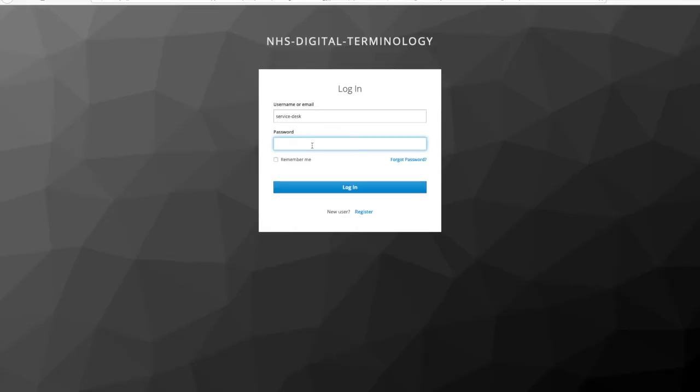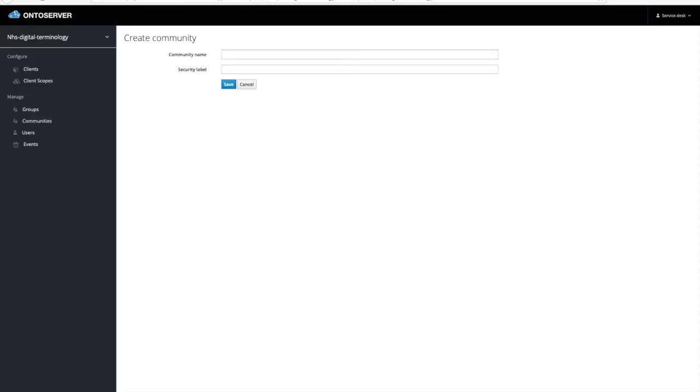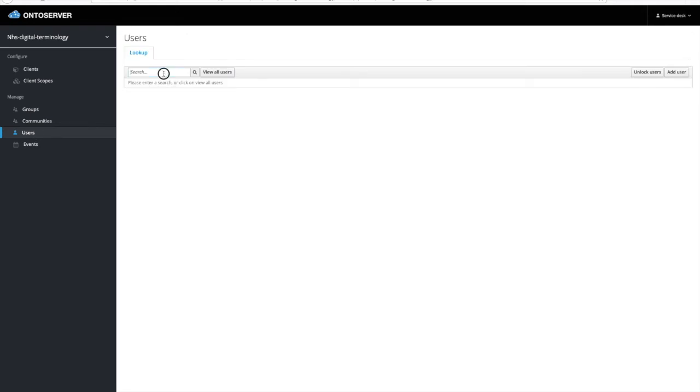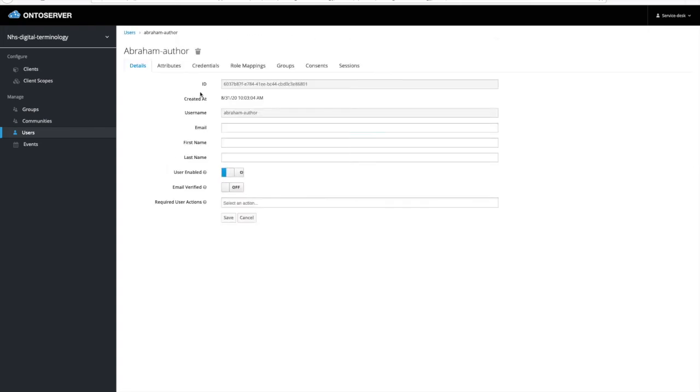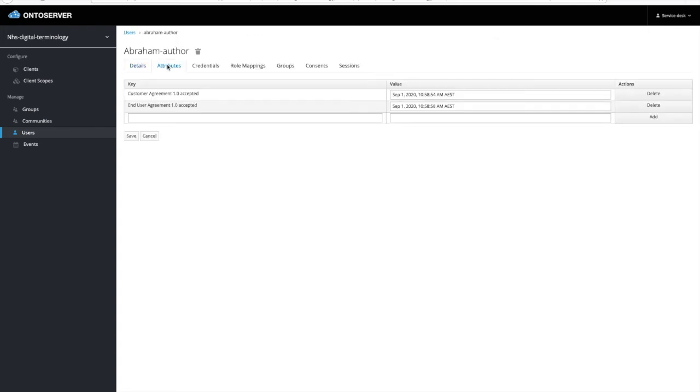License Agreements. Once the initial setup is complete, as users begin to register, service desk users are able to check whether other users have accepted their license agreements. To do this, a service desk user needs to log into the Administration Console. Go to the Users tab. Search for the user you want to check the agreements for, or click View All Users and find the user. Click on the user ID and go to the Attribute tab.